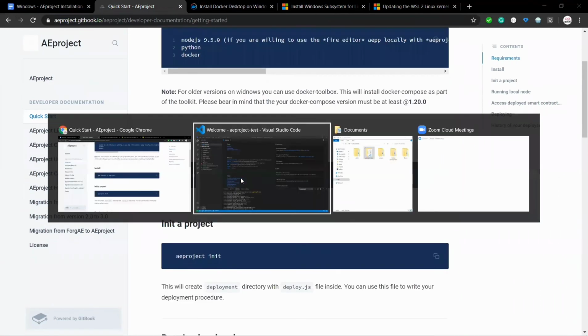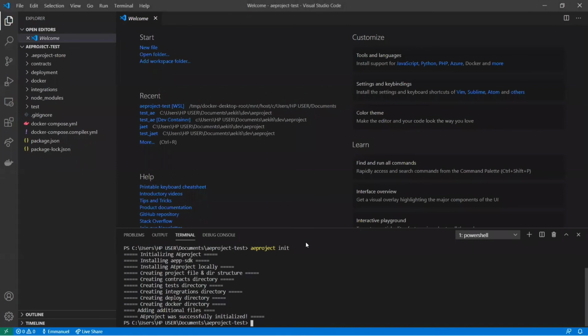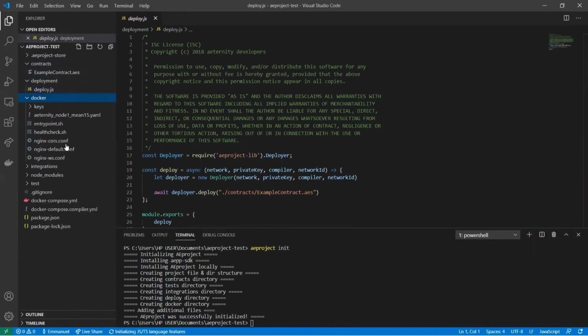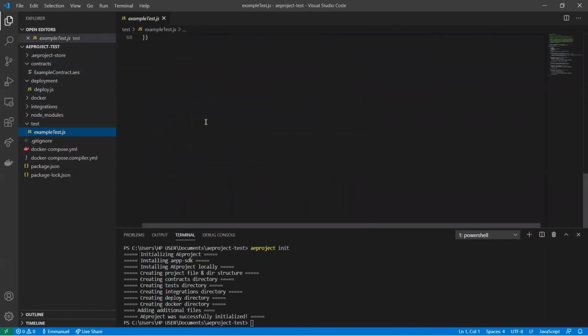So now let's go back to our project. And as you can see, our directory is now fully initialized with AEproject. It has installed the App SDK, it has installed AEproject locally, and it has created project files, contracts, and more. So this is the contract folder with a sample contract, a deployment script that is going to deploy this contract, and the Docker configuration folder. Then the test folder with a test sample, and lots more. So I'm going to stop using AEproject commands here, as we have everything installed.